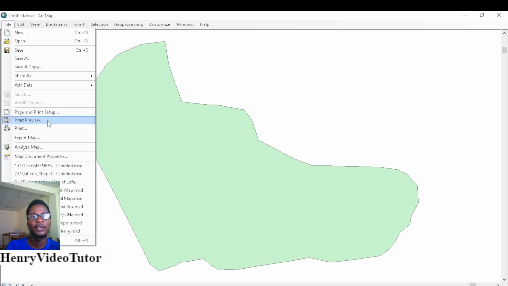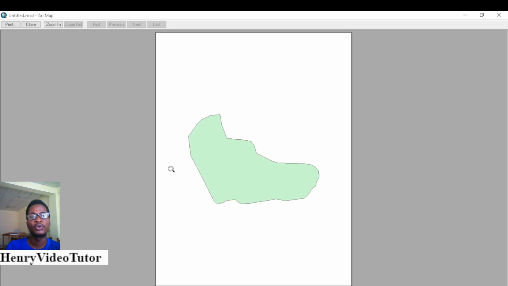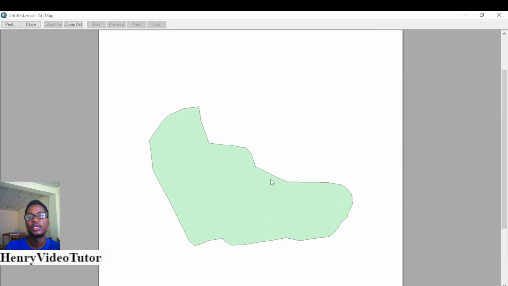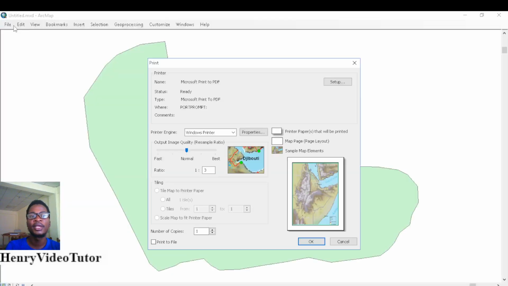So next now is your print preview. So if you want to preview your work, this is your preview. You see the map that we had on our worksheet, this is it. This is the map. So there's a map, and then you can click on print, and this will bring you to where we are, right?